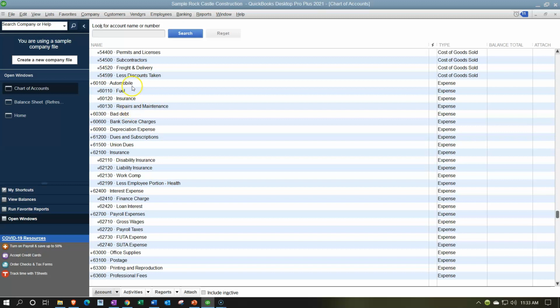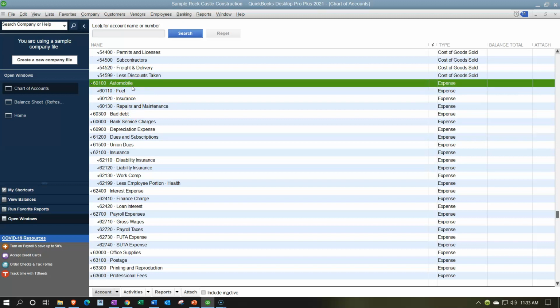Like in this case, they're breaking out the automobile, and then they want to break out more detail for the auto: gas, insurance, repairs. That's perfect for the use of the sub accounts. Notice you could have done that strictly with account numbers, by basically having auto expense, dash fuel, auto expense insurance, auto expense repairs.